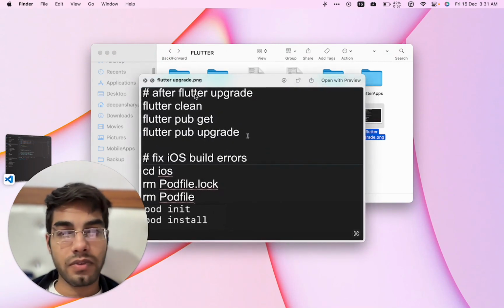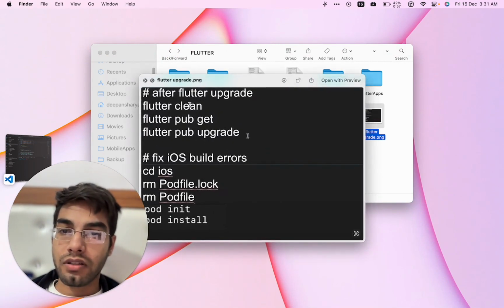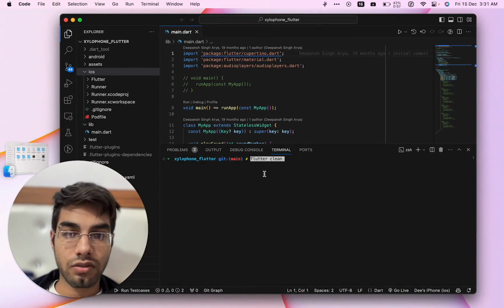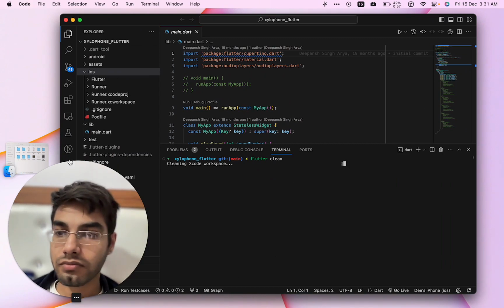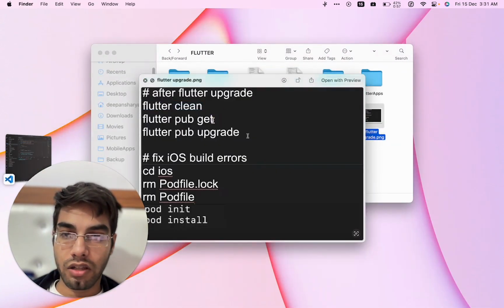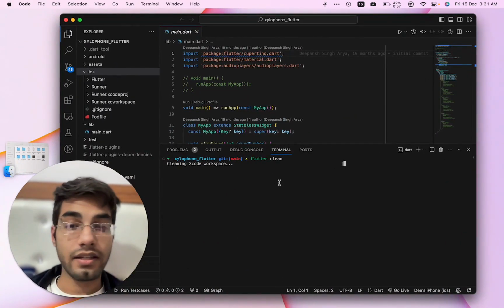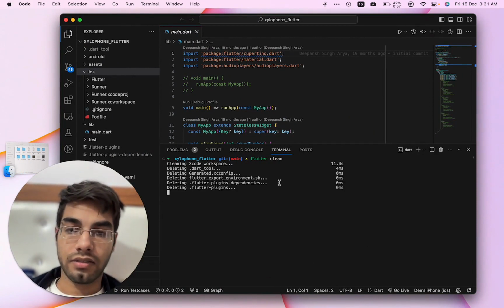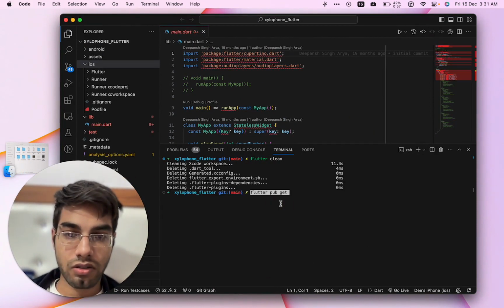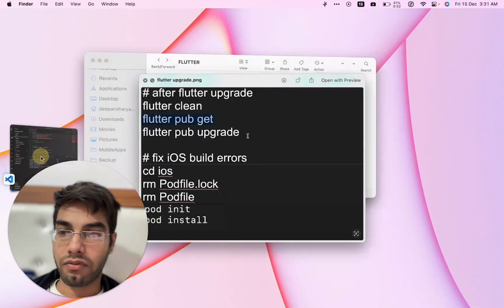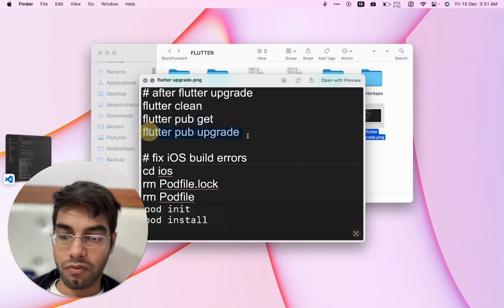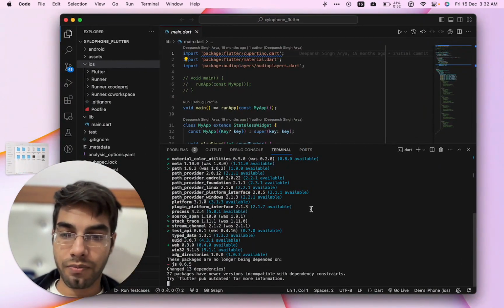First of all, I recently upgraded Flutter on my whole system, so I need to run a few commands. That will be flutter clean and flutter pub get. So let me do this, flutter clean. I will also use this next one, flutter pub get. I'm doing this because I recently upgraded Flutter, and these are good things to do whenever we upgrade the Flutter version. So here we go.